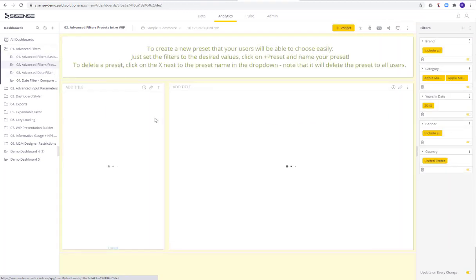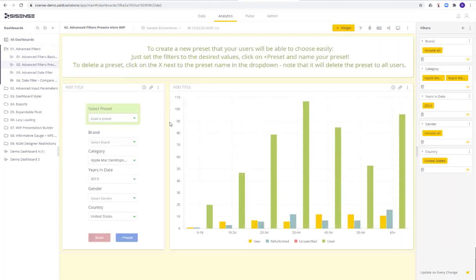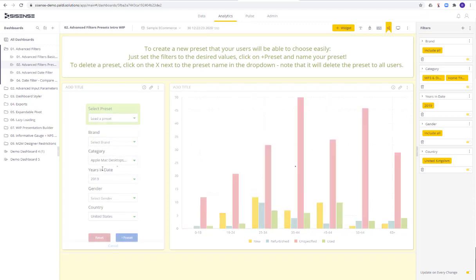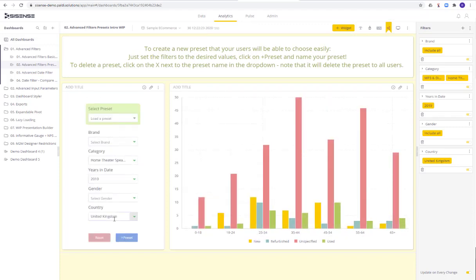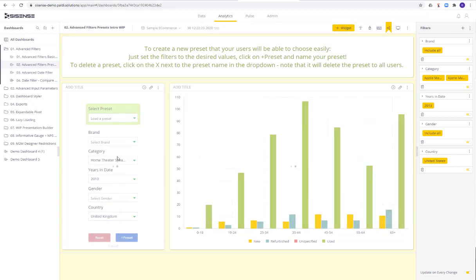So here you have presets. Presets pretty much act like bookmarks or favorite filters. You have several presets that you can play with. We're still working on their design. But in general, for example, with one click you can automatically select multiple selections and save them. So I can switch to USA and you can see things have changed.